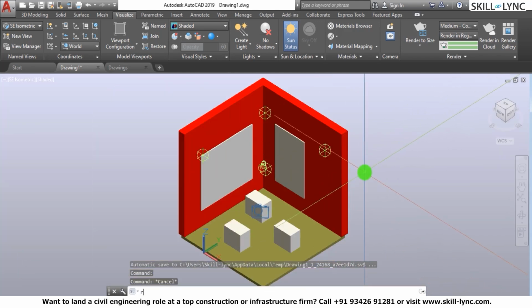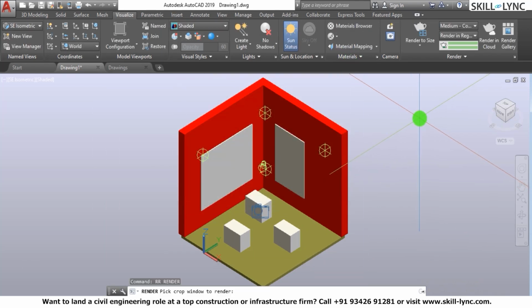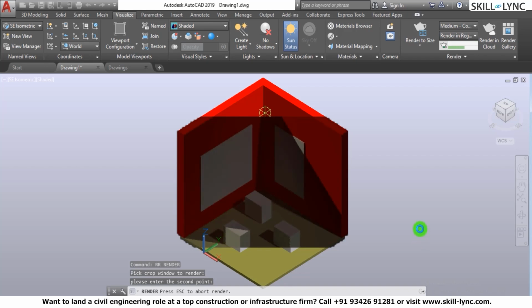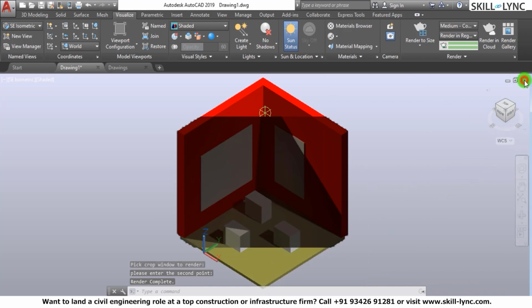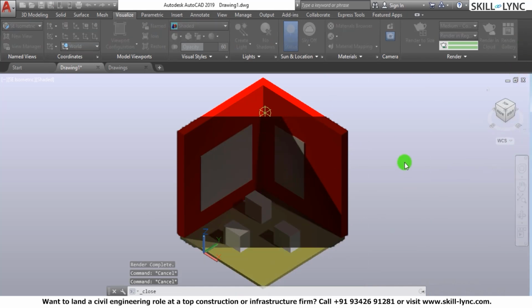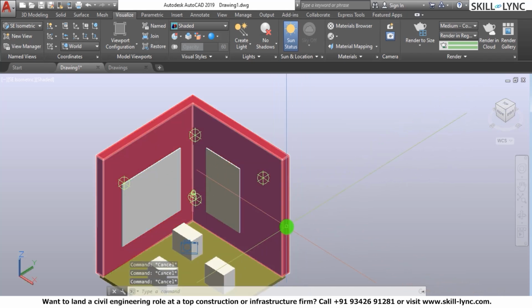So once you render it, you will find that there is a distant light which is acting from very far, and it is creating the shadow because I put all the lights off. So coming back to it, okay, now let me have the plan here.